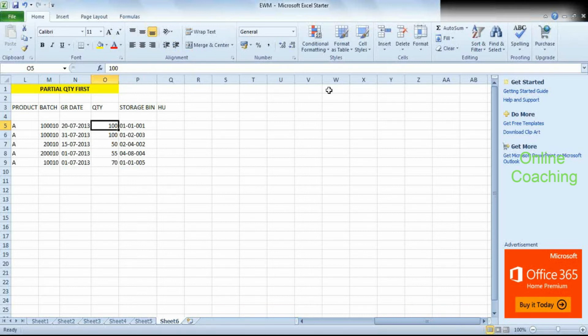One full HU in my storage bin will be 100 eaches of this product A. So in partial quantities first, basically what the system does is it tries to minimize the number of partial quantities of a certain product that are available in your warehouse. The system will not consider any principle, your stock removal, goods receipt date, your FIFO principle, your LIFO principle.